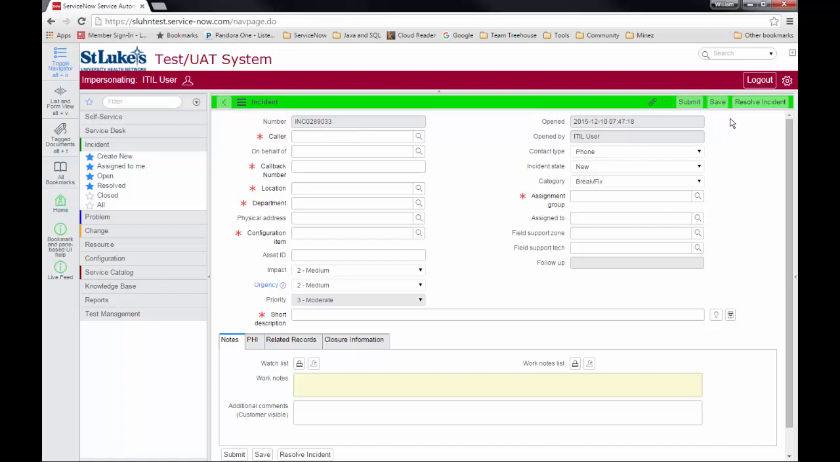The actions presented in the title bar will vary based upon the application and the position in the life cycle. A submit action would typically mean you are creating a record, whereas a resolve action might mean that you are near the end of the record's life cycle.